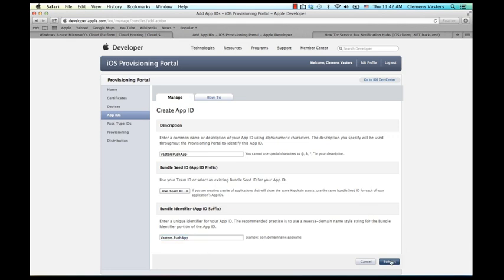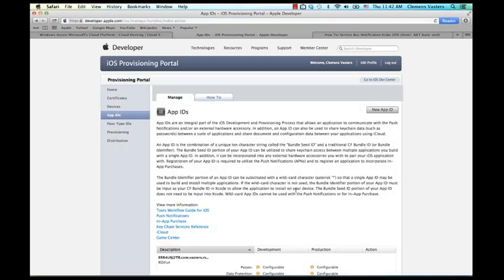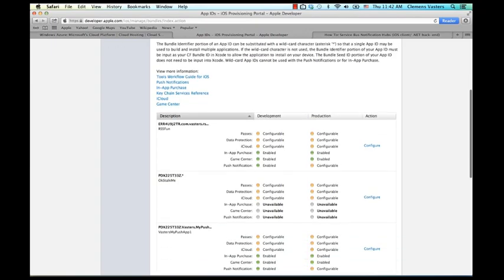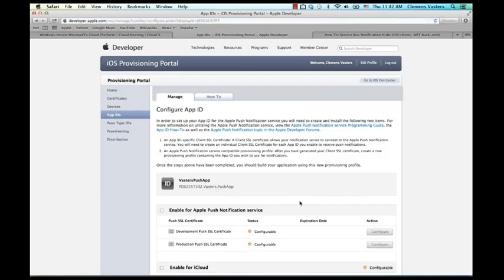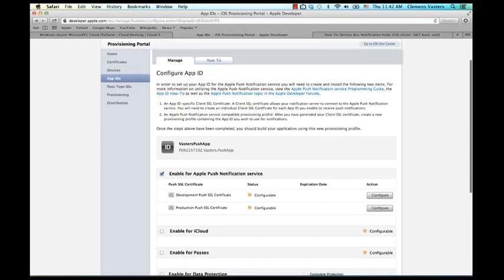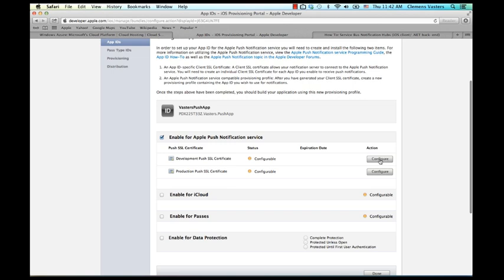So I'm going to go and submit this. It's also notable that once you've created an application ID, you can't remove it anymore. So there's no way to remove anything from this list. So I will find my application that I just created here, Vaster's Push App. And now I will proceed and enable this for the Apple Push Notification Service. If I check this here, I get these buttons enabled, configure for a development certificate and for a production certificate. We're going to use the development certificate while we're developing.